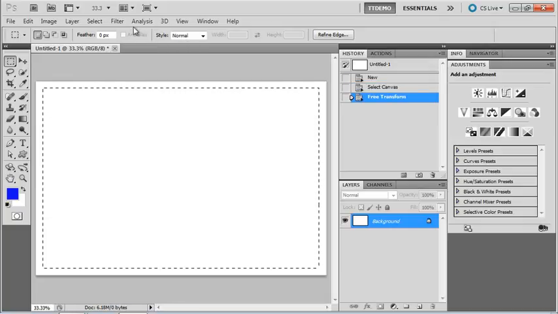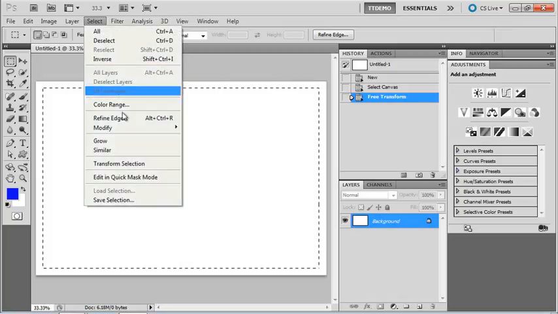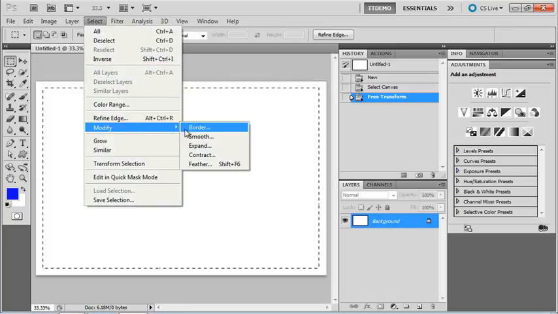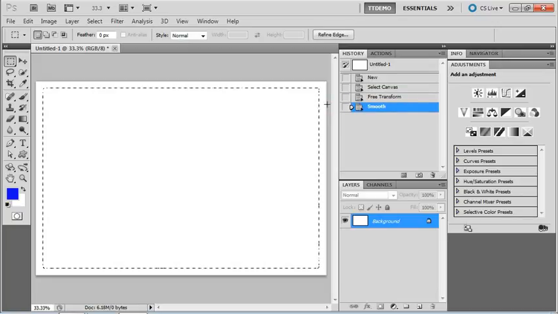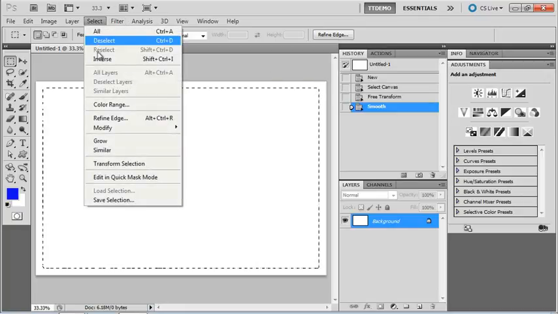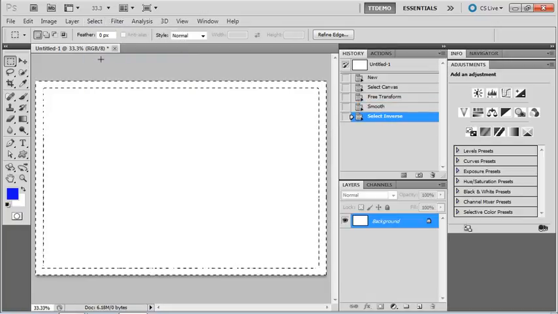And now we're going to go up to the Select menu, down to Modify, and choose Smooth. We want to round some corners here, so this radius looks pretty good. Let's hit OK. We've got some rounded corners now, but what we have right now is a selection of everything on the inside of these marching ants, and what we really want is to select the area on the outside of these marching ants. So we'll go up to the Select menu and choose Inverse.